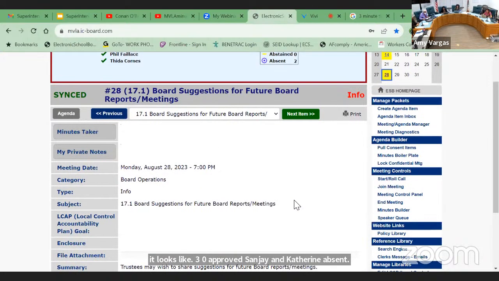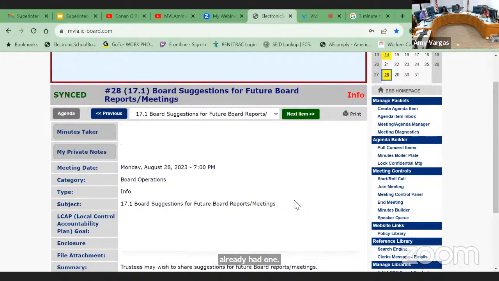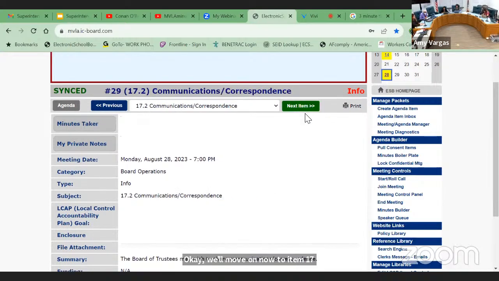We're up to section 17 of the agenda, board suggestions for future board reports and meetings. We've already had one. Any others you want to add? We have lots of them, lots of departmental reports coming up. So we'll be seeing those. Okay, we'll move on now to item 17.2, communications and correspondence. I haven't received anything. Any other board members have something to share on correspondence?